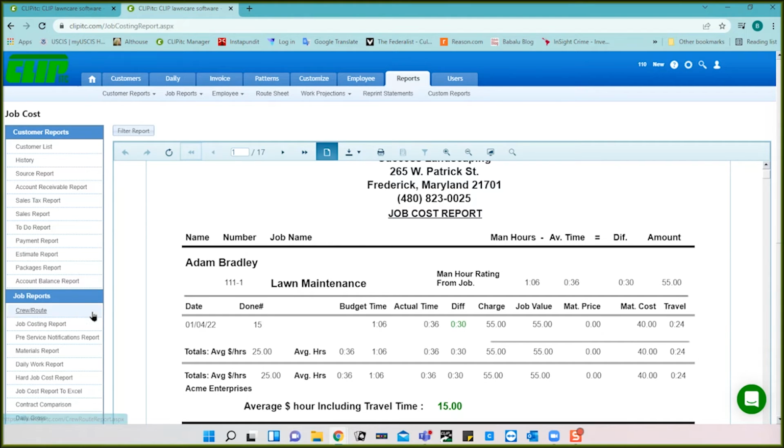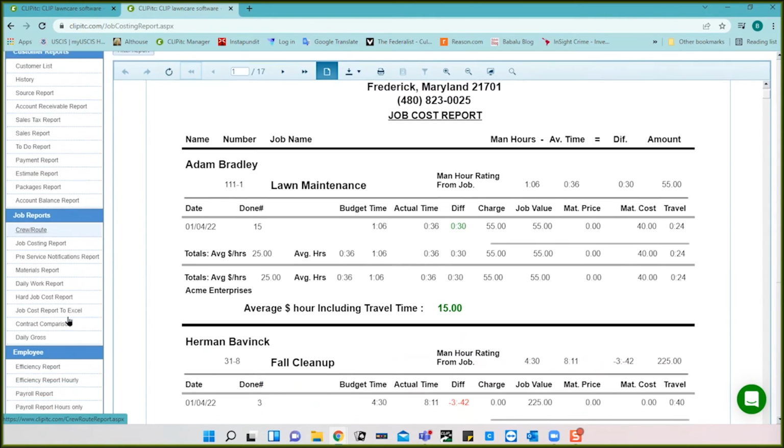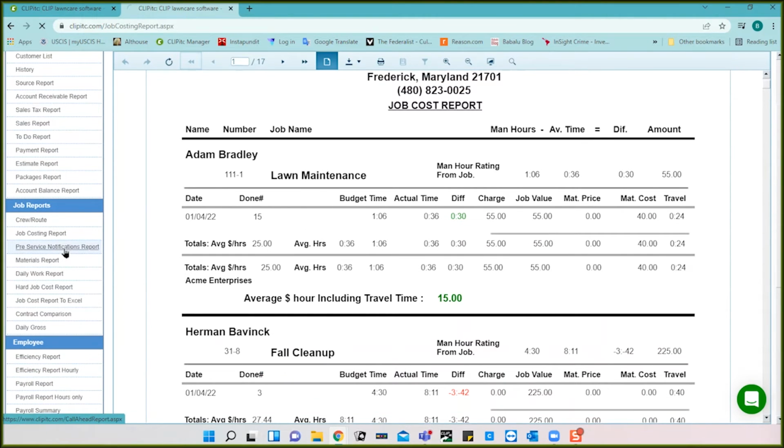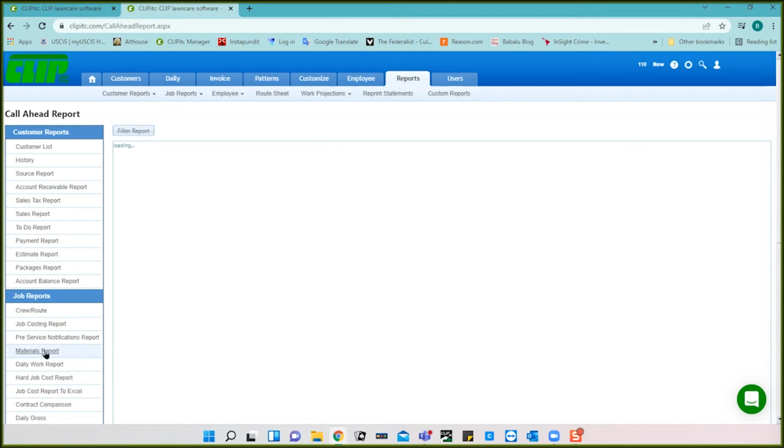All right, that's a job costing report. Just a time check. Okay, we've been going about a half an hour, so I'm going to go a little bit longer on these. Then pre-service notifications report. This will give you a list of who you need to call to do a phone pre-service notification. The pre-service notification via email is just emailed automatically, but this is to show you your call list.